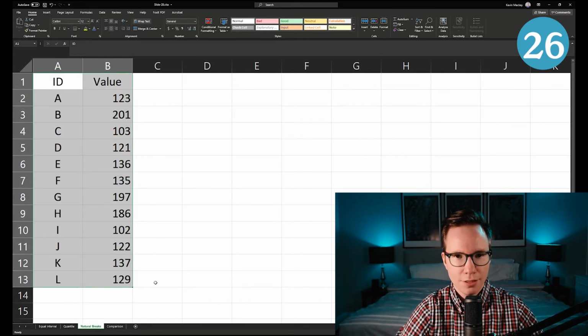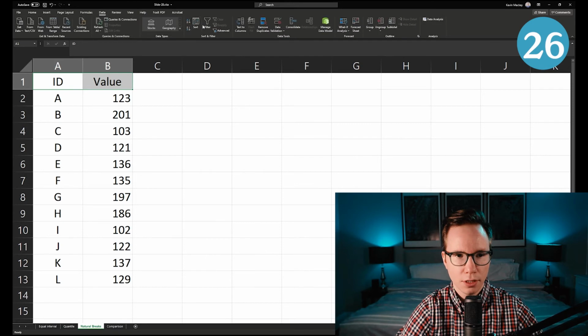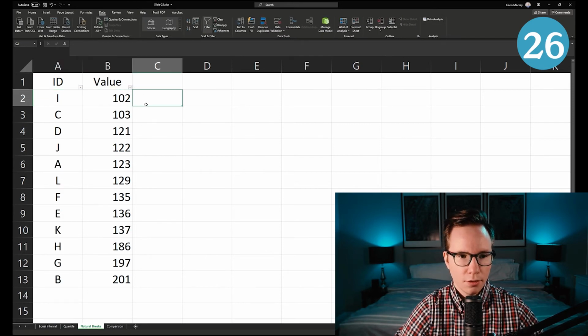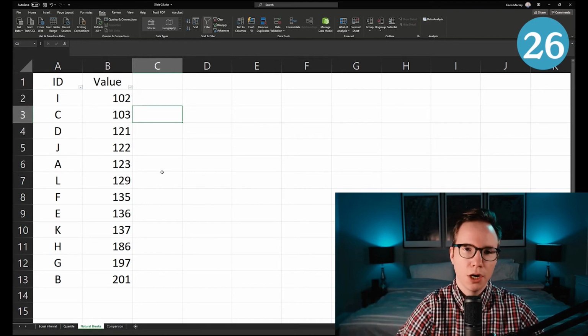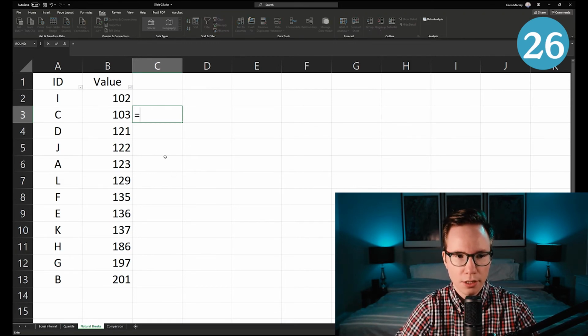Now the last type of classification is called natural breaks, and again we need to first sort the data, so let's go ahead and do that. Now for this one we need to figure out the biggest jumps in data of consecutive data points. So the best way to do this is to create a difference for every single pair of values.